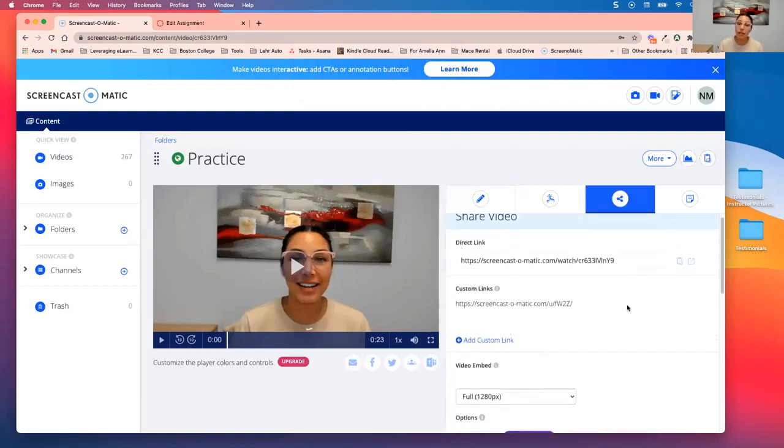There are 2 options to get this video into your Canvas course. The first way is just to copy this link right here and paste the link for students to click on. They're going to come to a viewing page from Screencast-o-Matic. What I suggest is that you embed the video onto the Canvas assignment.